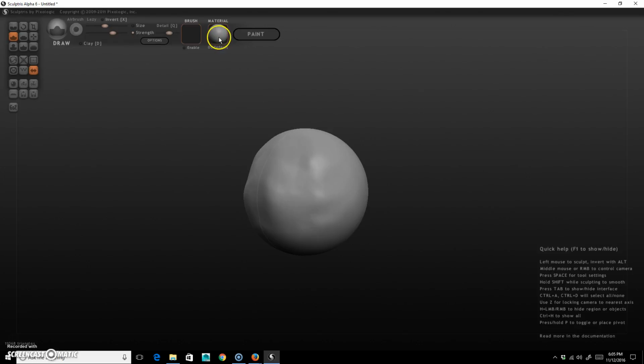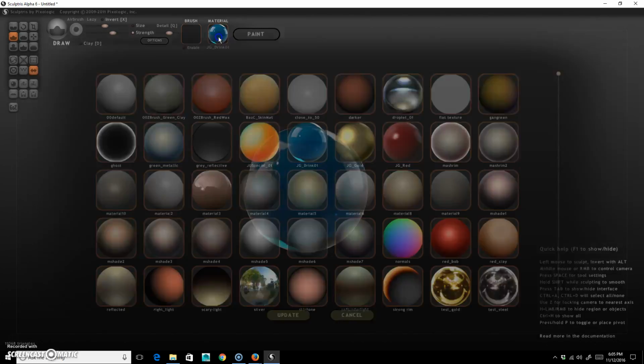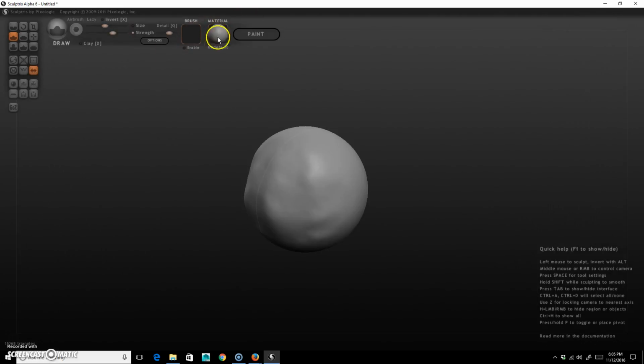You can change the material, although don't do it. Just use this generic one, but there are a bunch of cool little materials you can sculpt with. It's best to keep it just as this generic material. It gives you the best idea of what you're sculpting, and it also helps as far as when you go to actually paint on it.